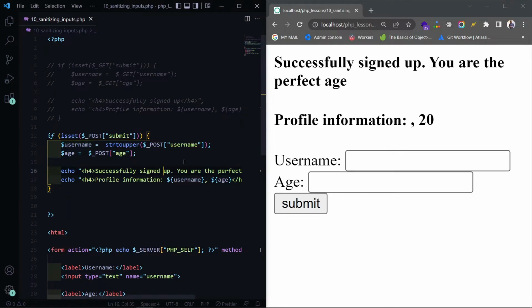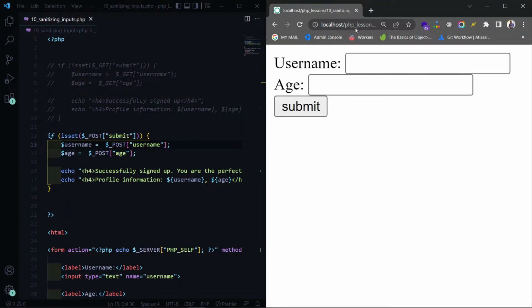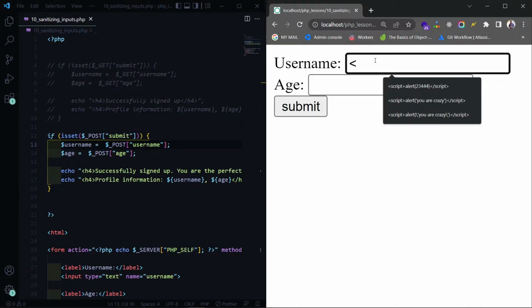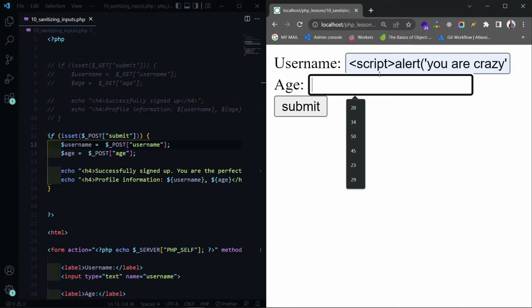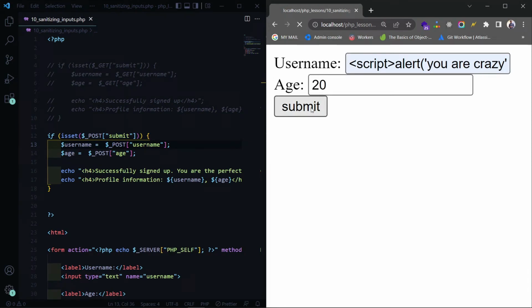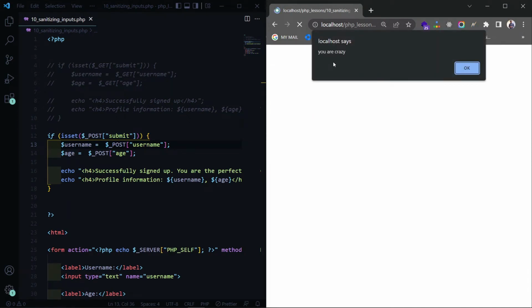Okay, so what is happening here? Okay, so I think I have to move. This is sort of modifying the script I've sent. Okay, so let me just make it username like this, right? And then let's try that again. So, you are crazy, right? And then my age is 20. Okay, so you see what happens here. Now that script is actually run on my site.